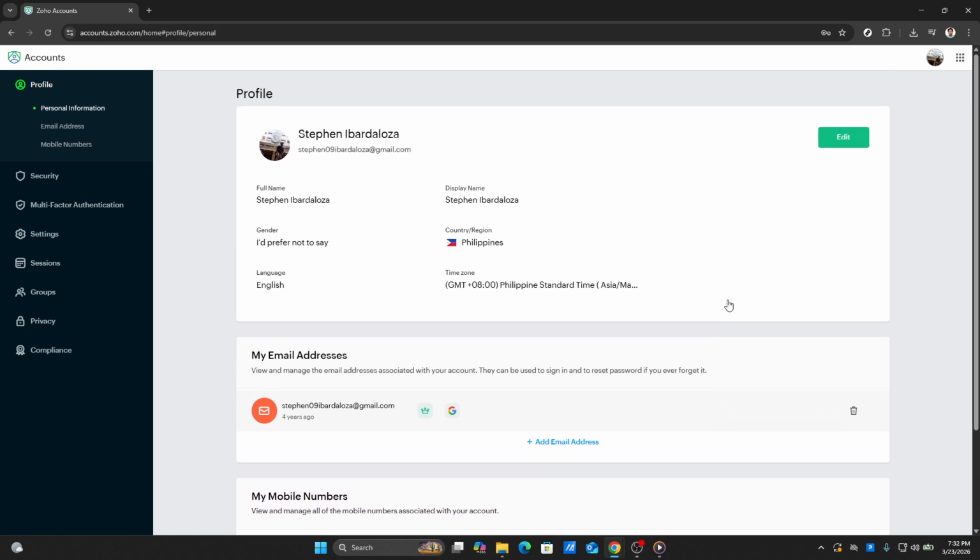If you don't immediately see security options, look for a section labeled Security, Sign-in and Security, or Profile and Security. The exact wording may vary slightly, but the settings you need are all in this area.